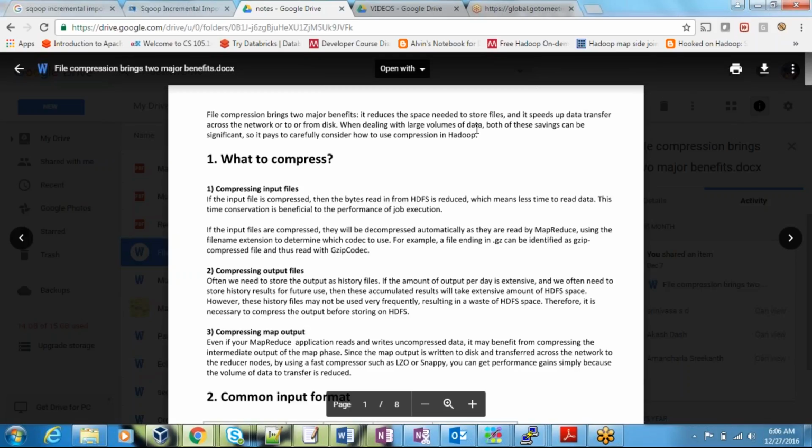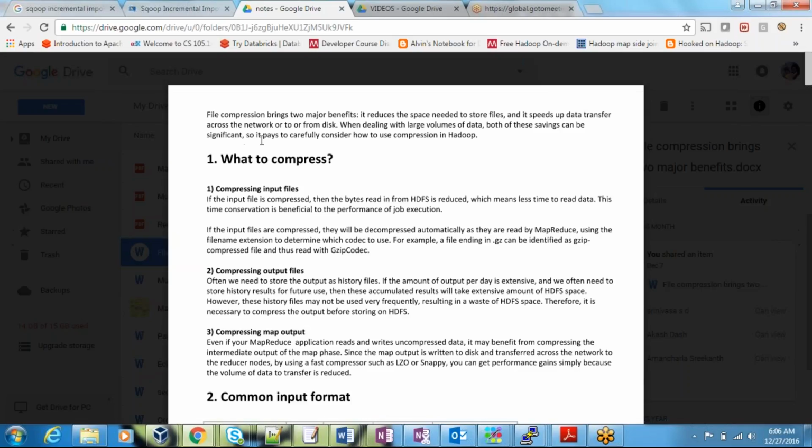So when dealing with a large volume of data, both these savings can be significant, right? Either you are speeding up your process of transferring the data, or the other one is reducing the storing space. Suppose if you zip the file, you can store less space, right? The same way here as well.